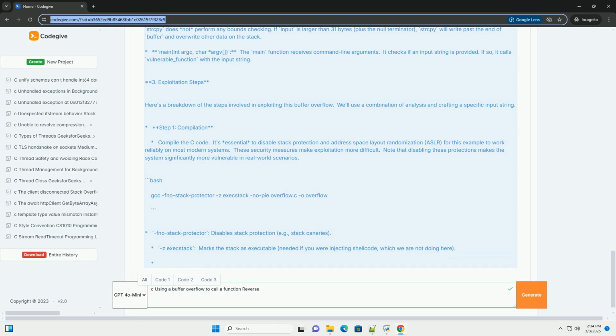ROP gadgets: ROP gadgets are typically short sequences of instructions that perform a simple operation, for example moving a value from a register to memory, followed by a RET instruction. ROP chain: a ROP chain is a sequence of gadget addresses on the stack. When the vulnerable function returns, it will execute the first gadget, then the RET instruction in that gadget will cause it to jump to the address of the next gadget, and so on.